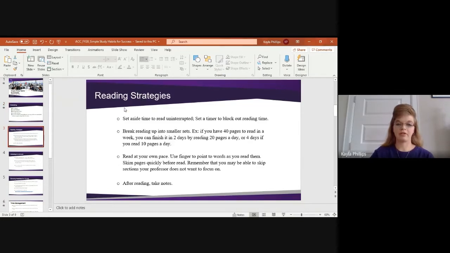Okay, reading strategies. Reading is one of the biggest parts of taking a college class. And sometimes readings can be very daunting. So what you should do is set aside time to read uninterrupted. And what I like to do is set a timer for how long I'm going to read. And this can also help you to find that time to read uninterrupted if you set a time for it.